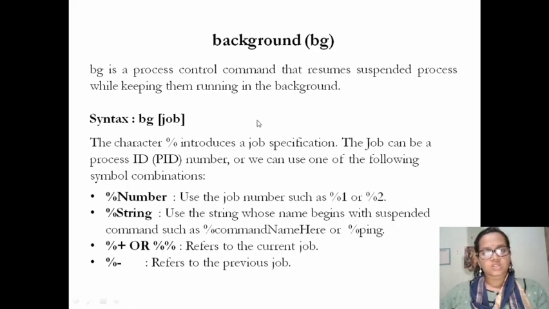Okay, so you are just suspending it and you make it run in the background. A user can run the job in the background by using an ampersand symbol. That's it. So the ampersand symbol goes at the end of the command. Okay, so this is the syntax of the bg command, that is bg, and in the bracket you just write job.